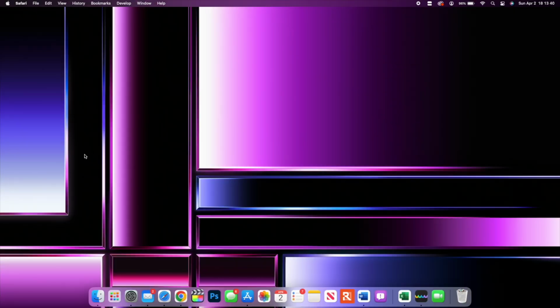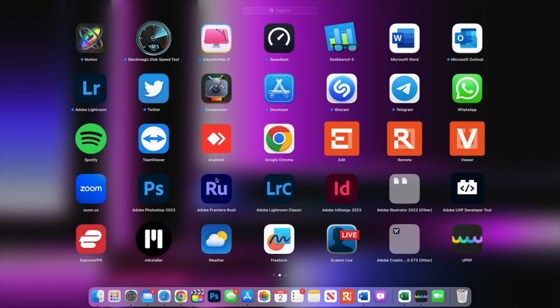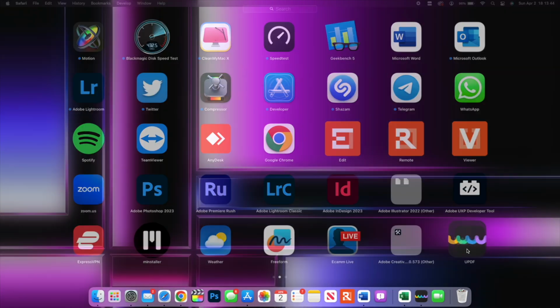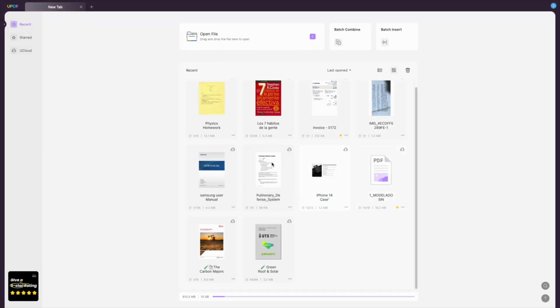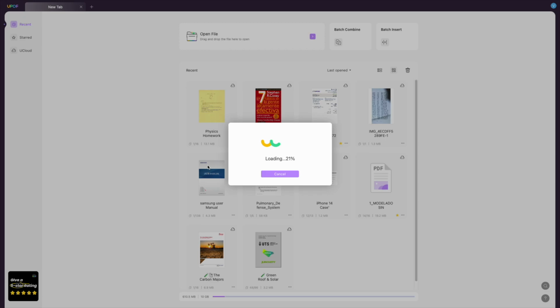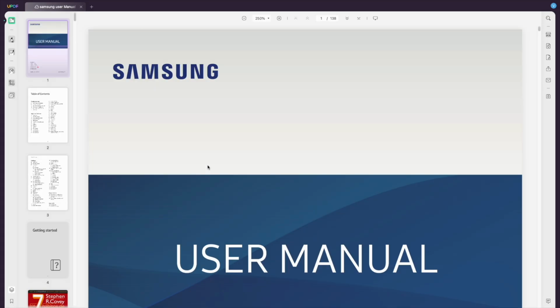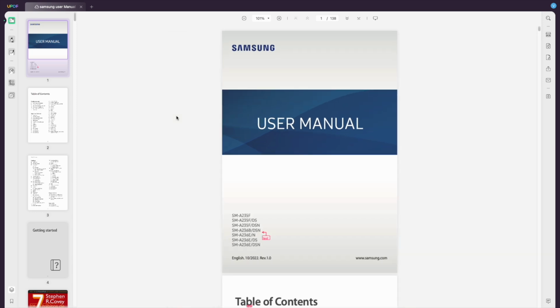Now, when you first open up the UPDF application, you can see how it looks once it's downloaded, and we'll upsize this window. When you open it up, you can see your recents, your starred, and your cloud stored documents. When you open a certain document, it allows you to view this document, depending on how zoomed in or zoomed out you are.